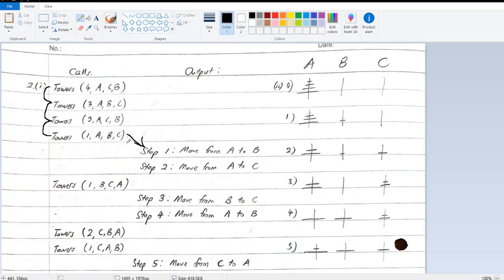Now this call is done, and then it will run step increment. So step equals 2 right now. Now we go back to towers 2 A C B. If you look at the algorithm, after we call this one, it will run print step. So basically the second step is printed.